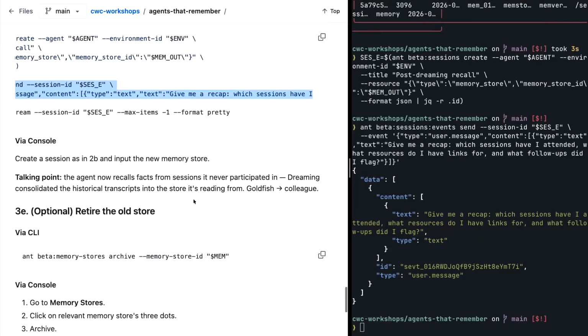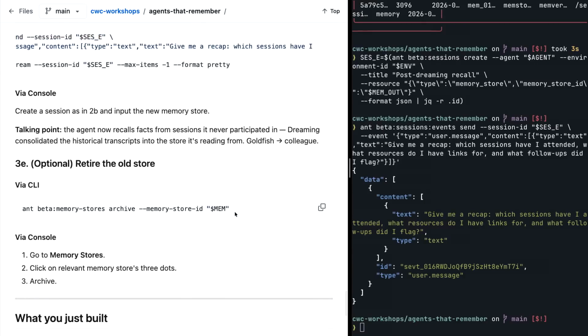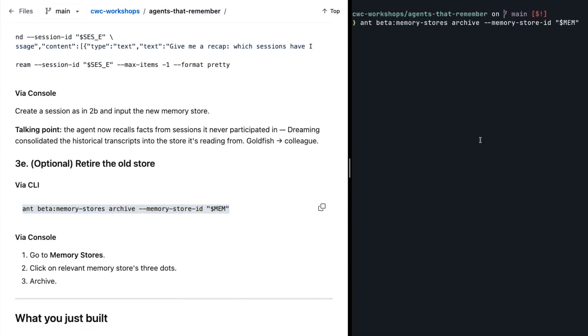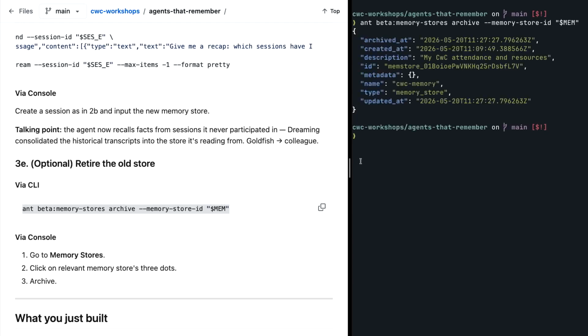And then optionally, at the end, if you're really happy with the output memory store here, you can go ahead and actually retire the old memory store. This won't affect your previous sessions. It just means that it will keep the number of memory stores in your organization down to a reasonable level.